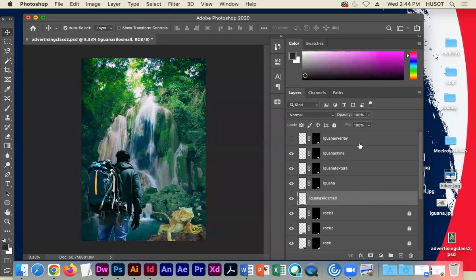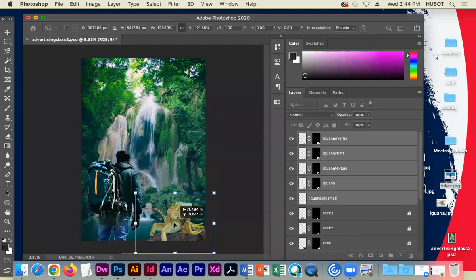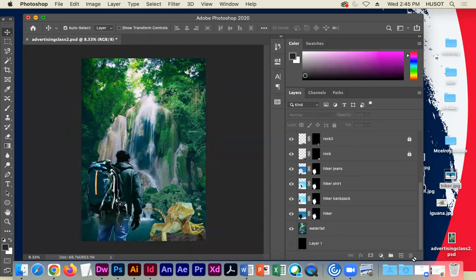So let's see here. I wish the iguana was a little better detail. Then we could have blown him up. Now he looks as big as the dude. Big iguana. Say that again. I know, he's huge now.